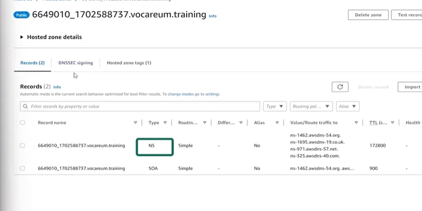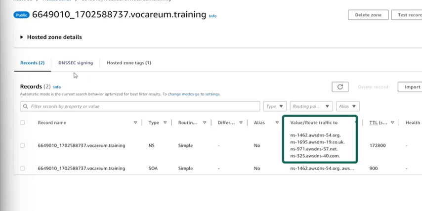The NS or name server record lists four name servers that are the authoritative name servers for our hosted zone. We shouldn't add, change, or delete name servers from this record. And the start of authority, or SOA, record identifies the base DNS information about the domain, as we can see. It was also created when the domain was registered with Route 53.